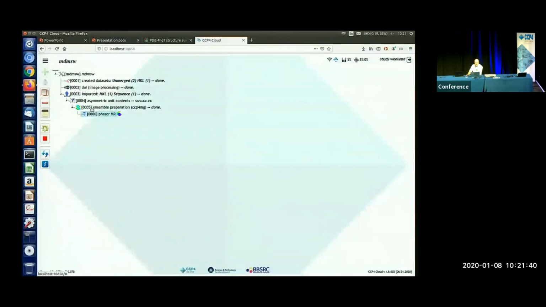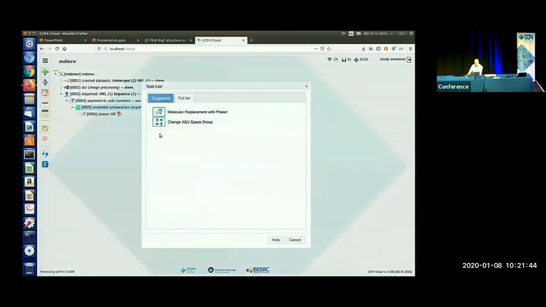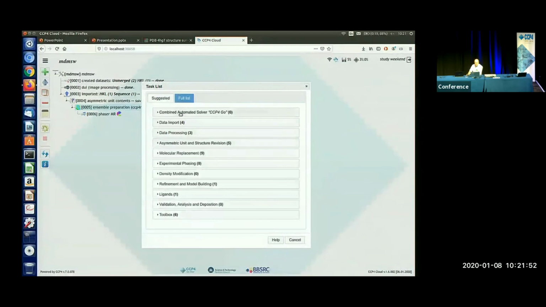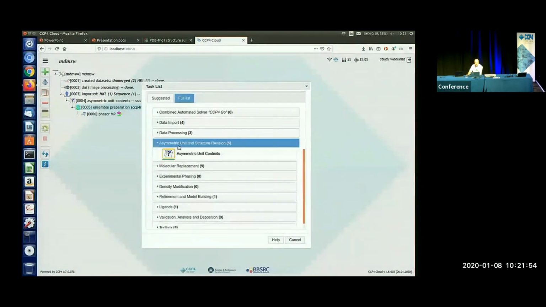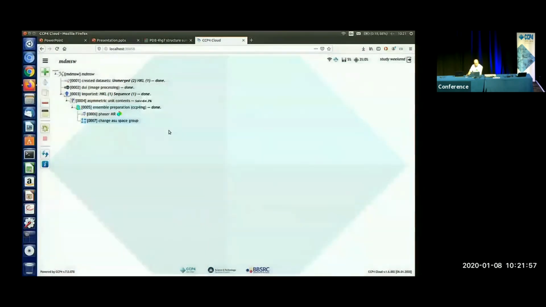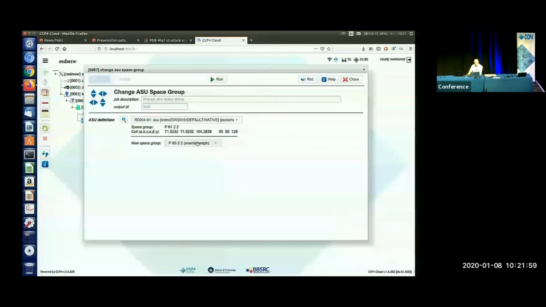And then I'll come back and I will add another job to change the space group. And it's figured out that probably that's what I want to do. If you want to define that, you can go to our list, and under asymmetric unit, there's change space group. And it automatically sets to the enantiomorph P6522. I run that.